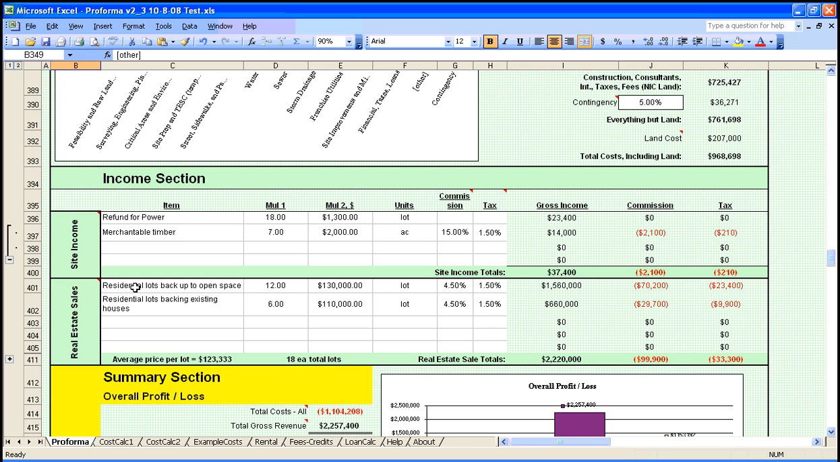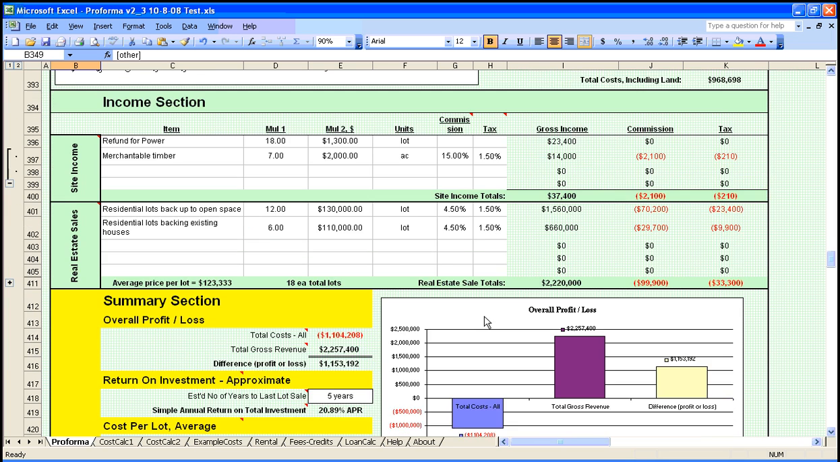The lots that we create, we show the sales of those here, and we'll have premium lots, which will back up to open space, 12 of those. We figure or estimate that we can get about $130,000 per lot for those. The standard lots will back up to existing houses. We'll have 6 of those that we estimate we can get $110,000 for. We'll pay commission of about 4.5% on those sales, and state excise tax of about 1.5%.